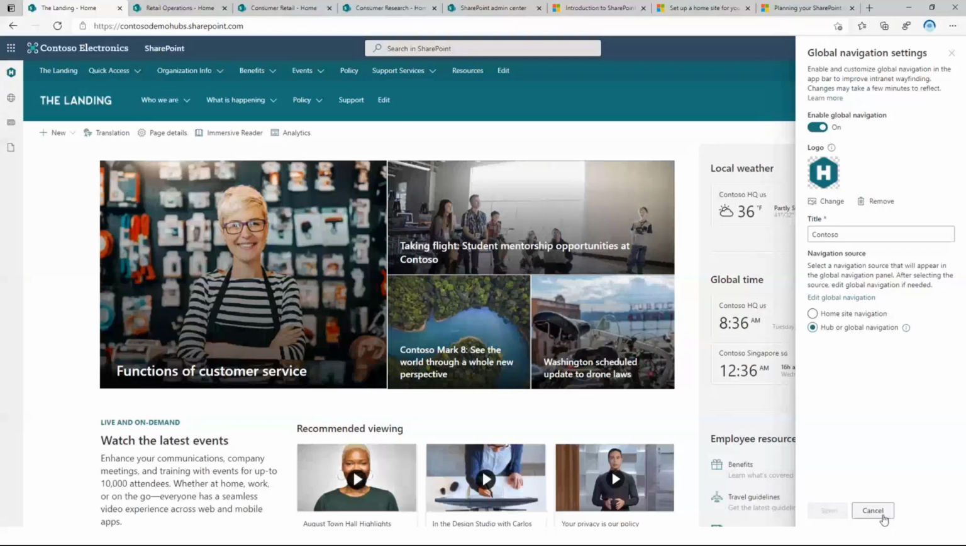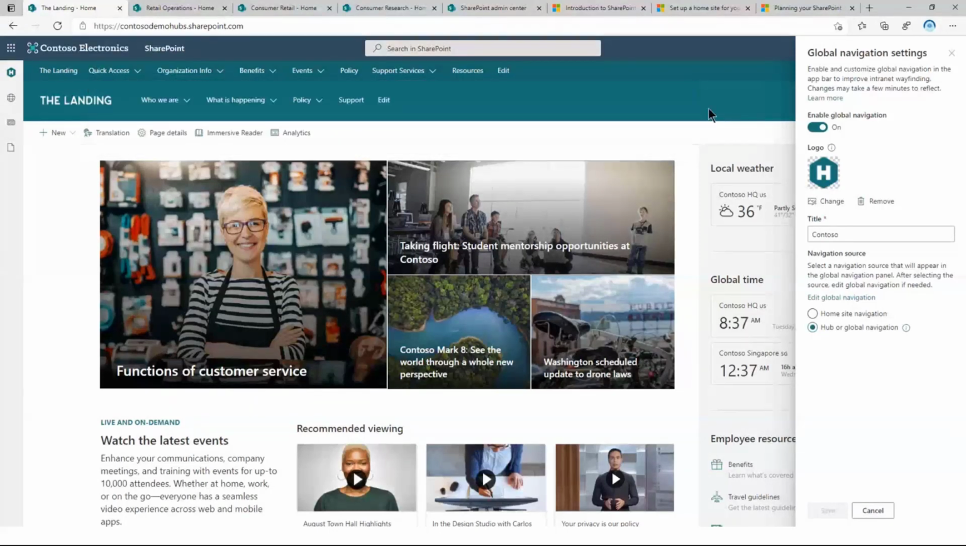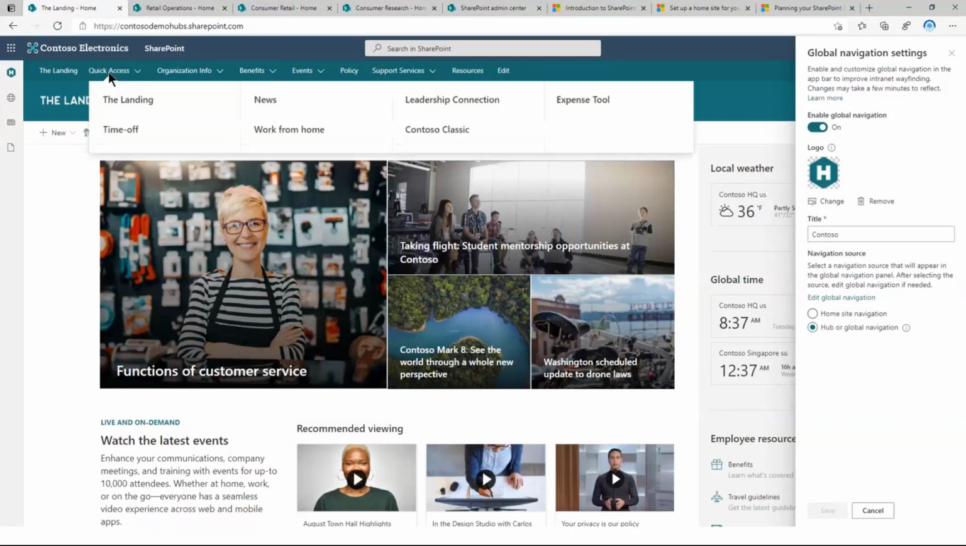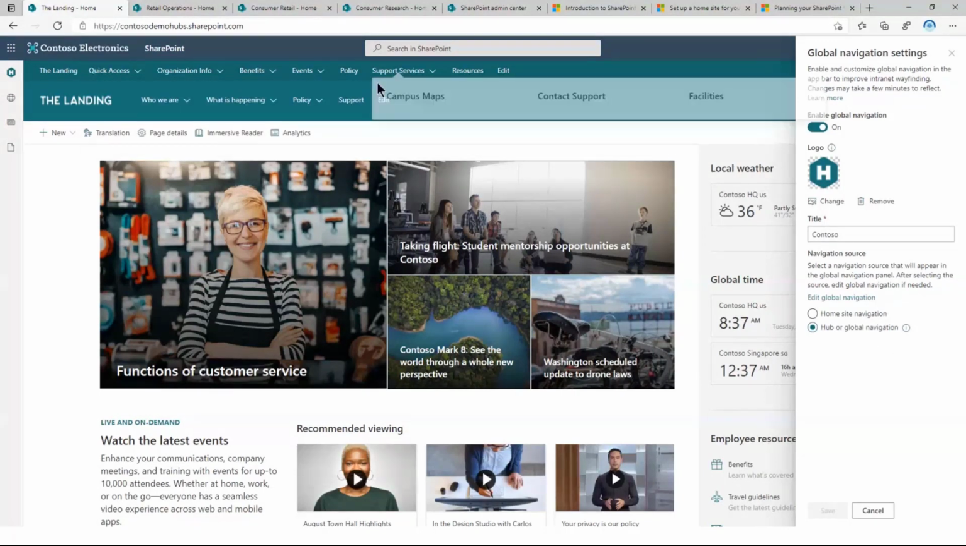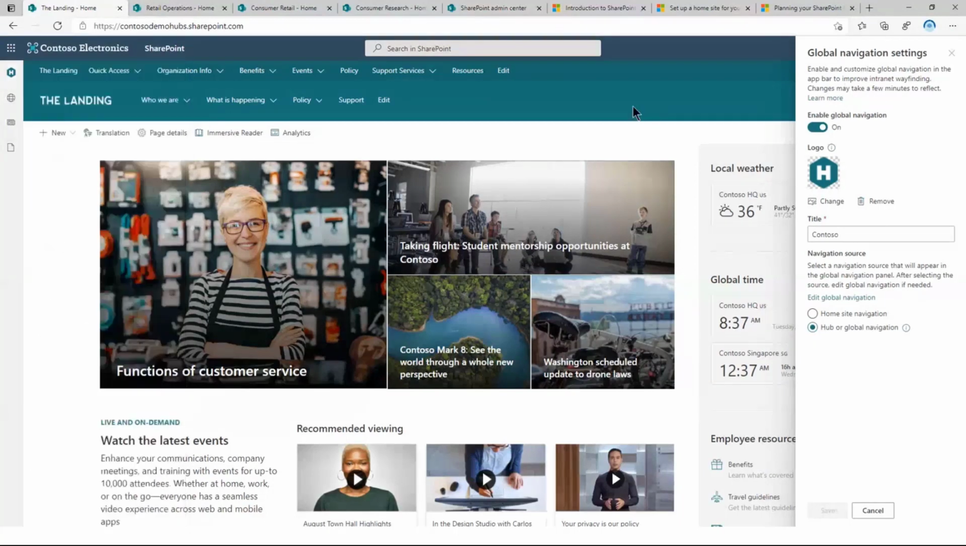To get to the most obvious one, this is the hub navigation. This is a site that is both a home site and a hub. You can see that it's a hub because you see the hub navigation at the very top. If you pick hub or global navigation, we're going to pull the resources from the hub navigation, and that's what we're doing right now. You can see here quick access, organization, benefits right here. The other option is the home site navigation, which means we would pull the nav nodes from here.